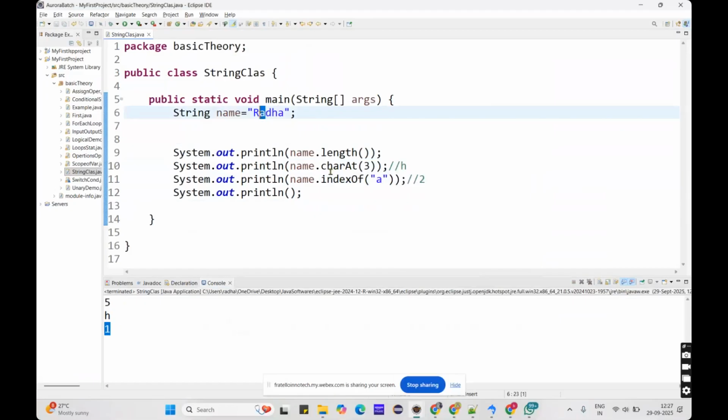So in that case, when you want to get the last character index, we have to use lastIndexOf A. Now it will return the value, which is nothing but 4. Let me save this and run this.